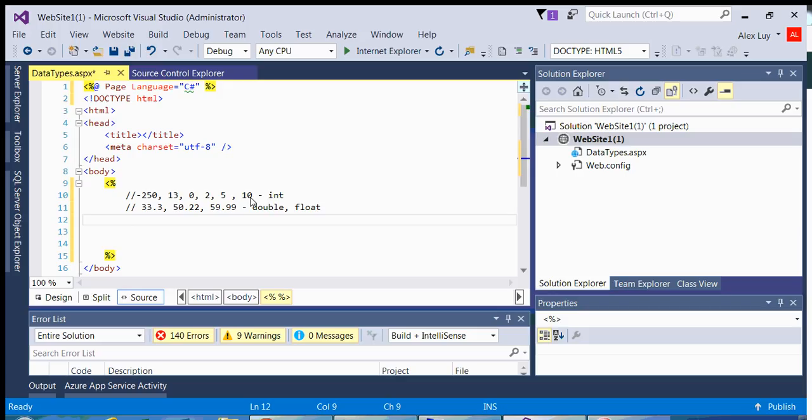In C#, you have at your disposal the integer data type, you have a long, a char, a float, double, bool, decimal, and string. So aside from char and string, all the other data types represent numbers. Oh, and bool. Bool represents true or false values.